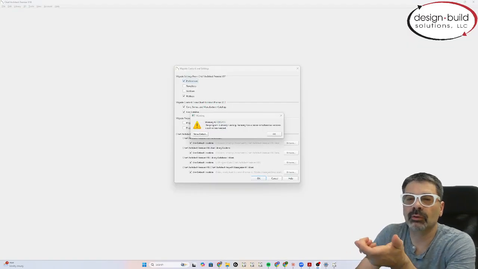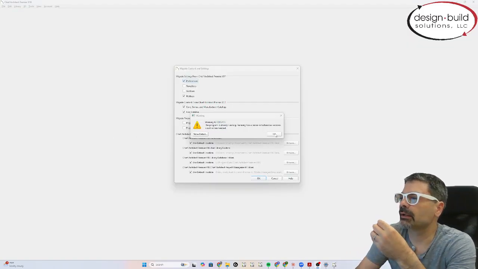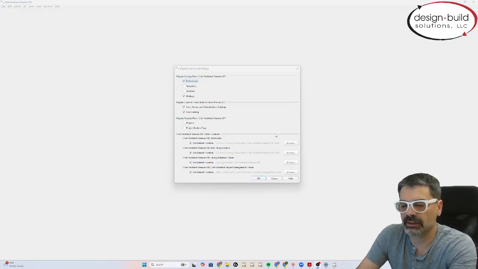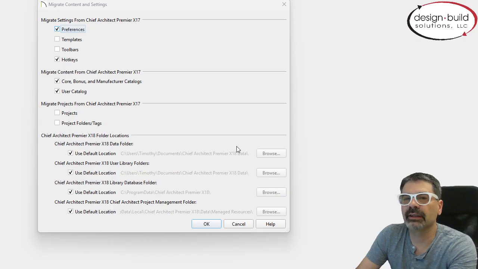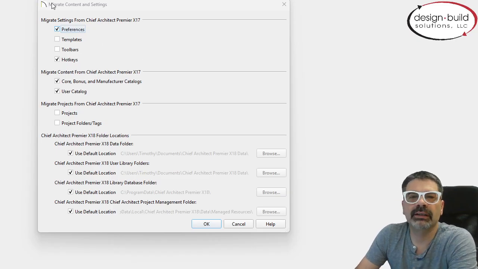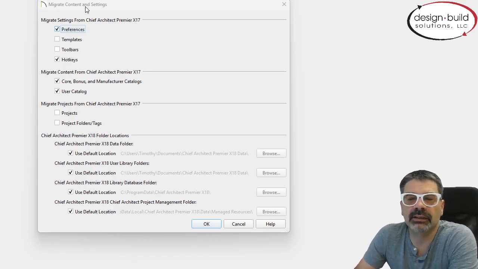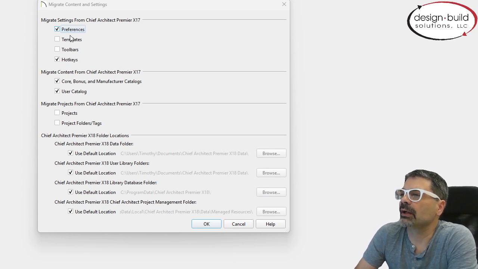All right, so I've closed the program, and it looks like I've opened it twice. We'll zoom in on this. This is our Migrate Content and Settings dialog. So do I want to migrate settings, preferences, templates, toolbars, hotkeys? Yes, I'm going to check all of these.